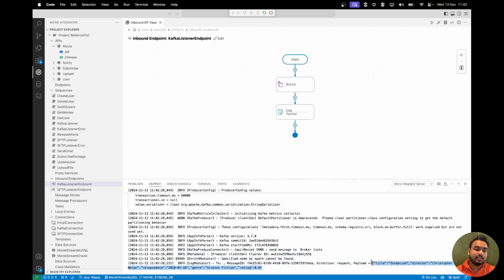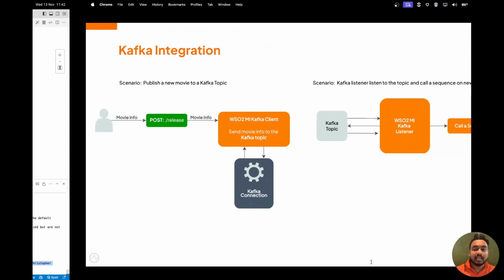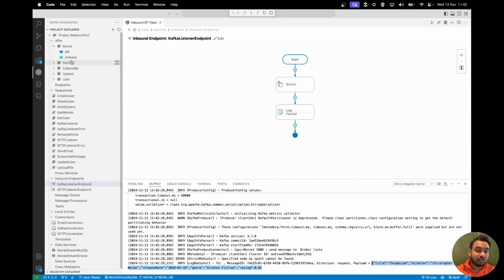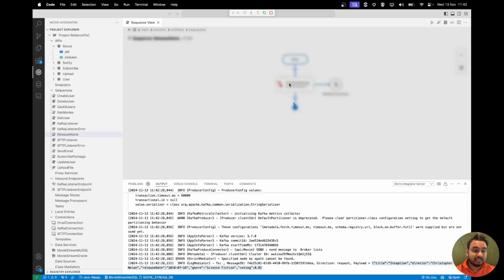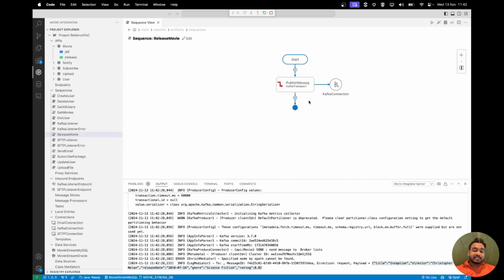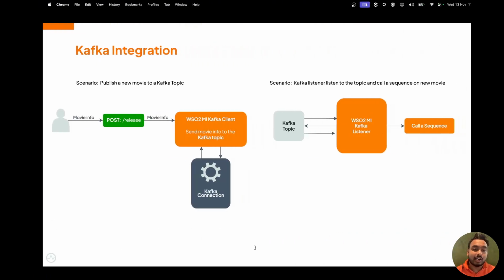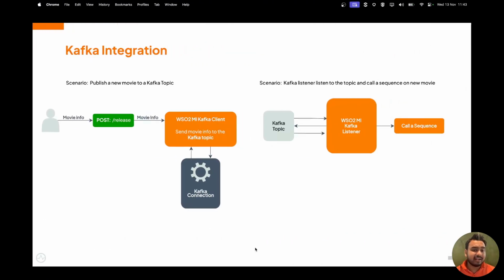So what happens is, when I invoke this release endpoint, it will call the sequence called release movies, which publishes a message to that movie streaming Kafka topic. Then on the other hand, in parallel we have the Kafka listener also initiated, which listens to that topic and logs that message. So yeah, that's how we handle Kafka client and Kafka listening in WSO2 MI.